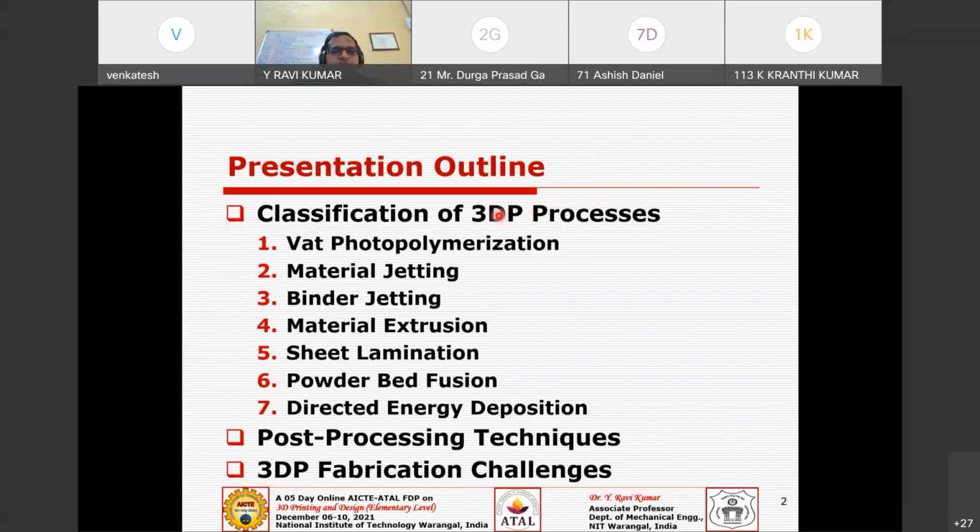The presentation outline goes like this. Quickly we'll see the classification of 3D printing processes. As we know, ASTM has standardized this classification into 7 groups. You may wonder, I said only polymers, ceramics, and composites, but I have listed all 7 processes. Nowadays you have a lot of flexibility in fabrication, but still it is not 100% that one machine or one process is capable of processing all 4 classes of engineering materials. There will be a difficulty, but you can do it in a 2-step or 3-step process, and definitely you can get it.